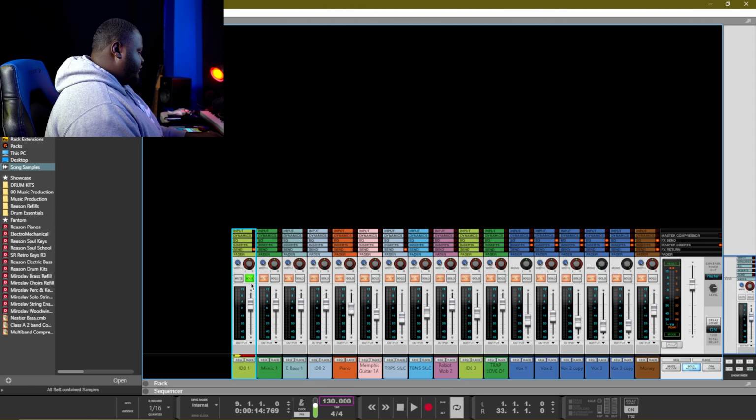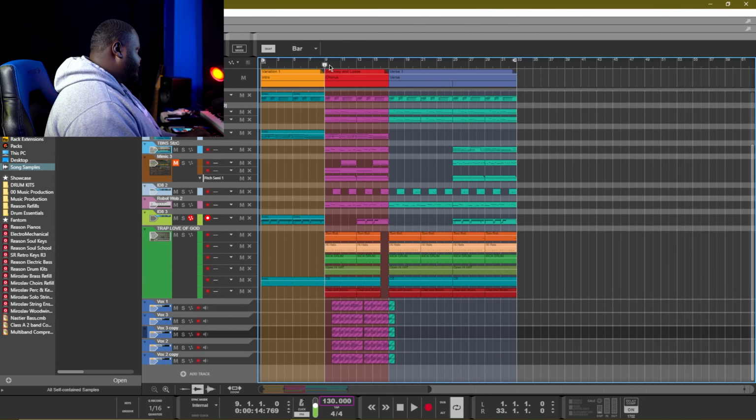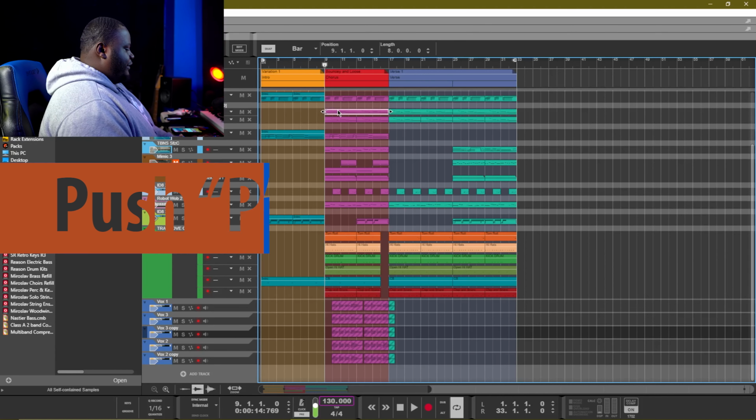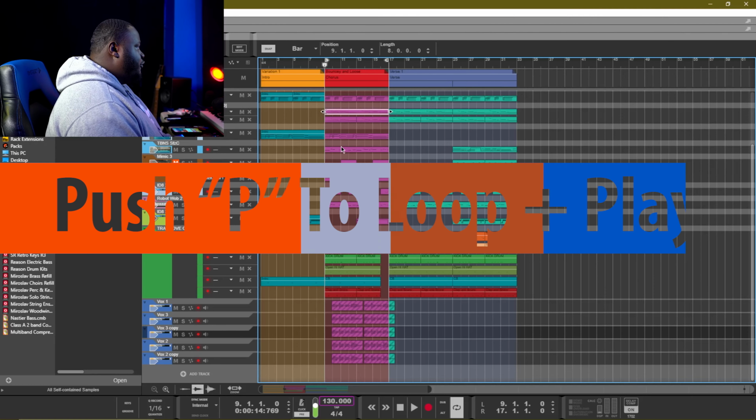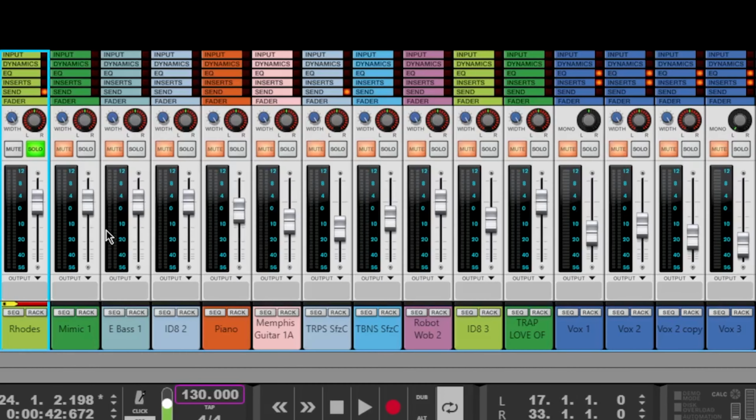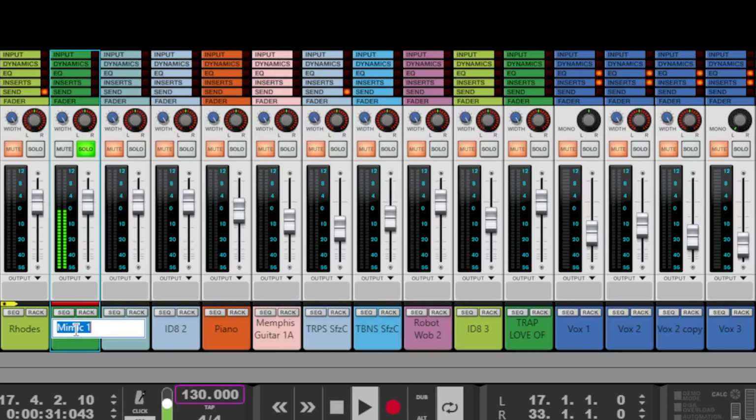So I'll go to the mixer and I'll solo. Let's get to a part of the song that has a lot of the instruments. And we'll click on this clip and press P. And what that will do is that will begin to play the song, and it will create a loop for that clip. So we see that this section here is our Rhodes. So we'll go ahead and name that Rhodes. Let's go ahead and press 1. Here's our 808.